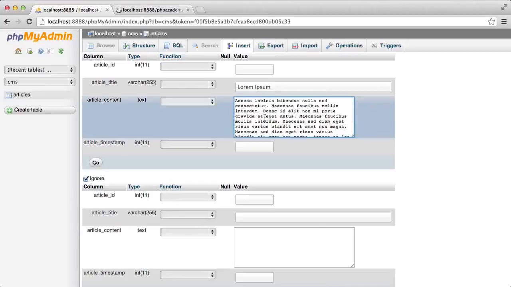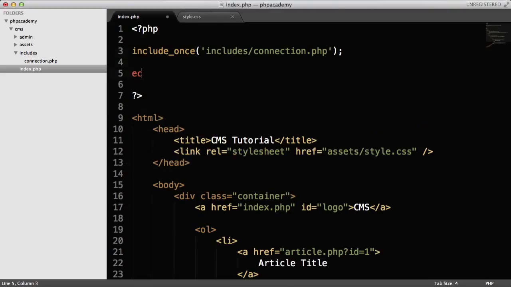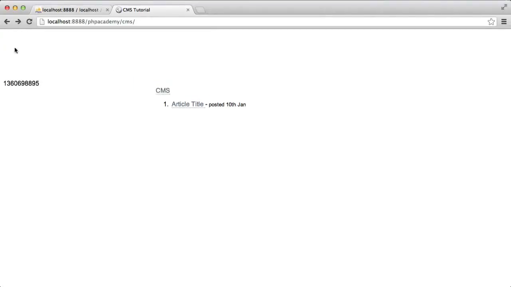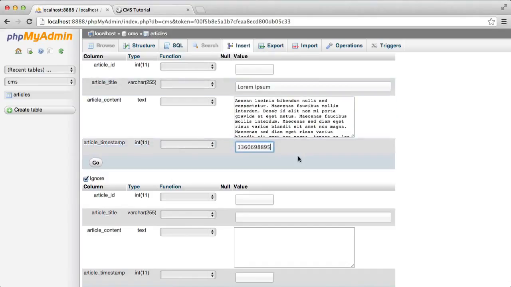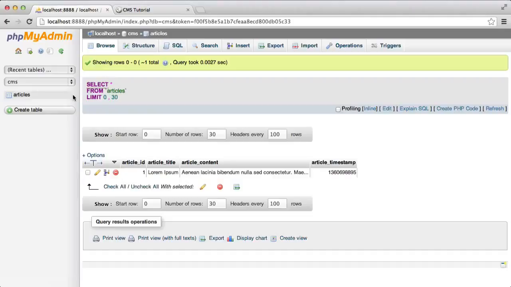Now in the timestamp we need to actually get the current timestamp, so we're just going to go back here and echo out time. Now we can copy and paste this into here, and we'll just click go. So we've created our database, we've connected to it, we've created our articles table, and we've inserted a row.